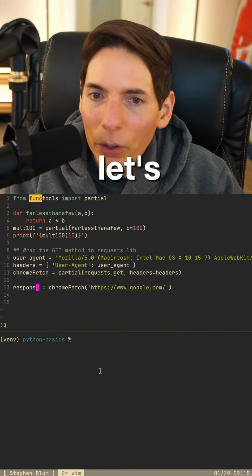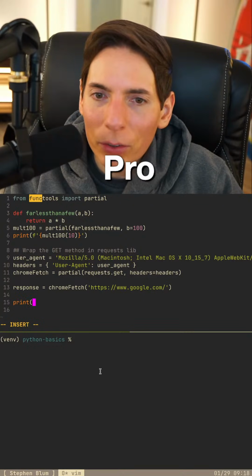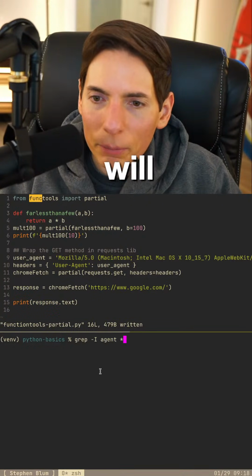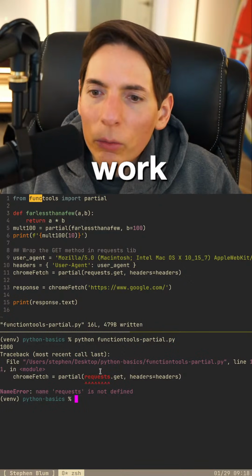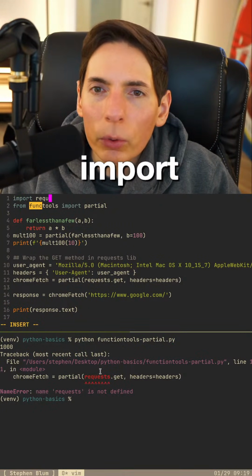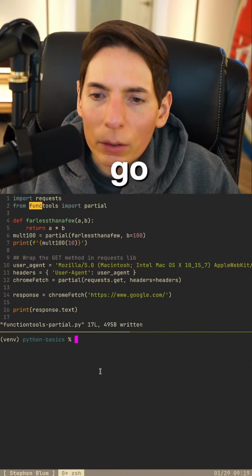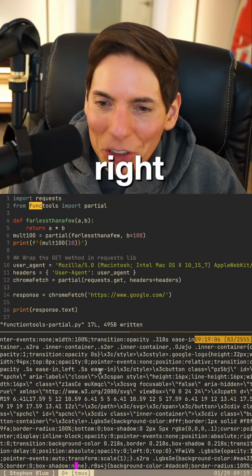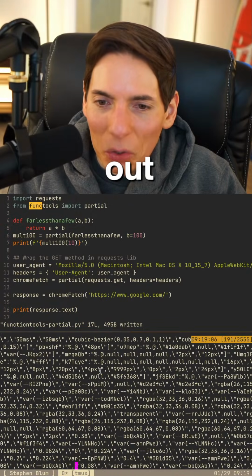So let's see here. All right, so print response.text. Can we do that? Will that work? All right, requests. Did we type that wrong? Oh, I didn't even import it. Import requests. There we go. Try that now. Hey, look at that. All right, check that out. Oh, that's so good right there.